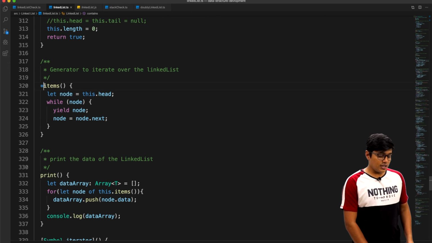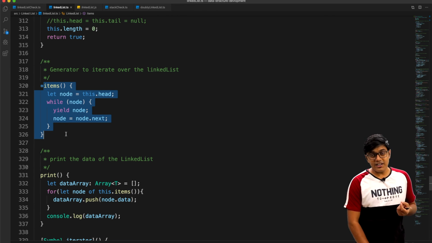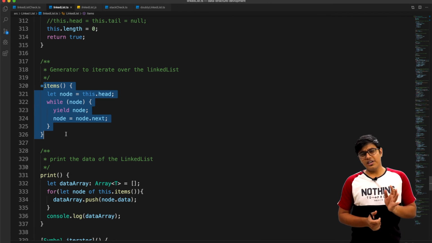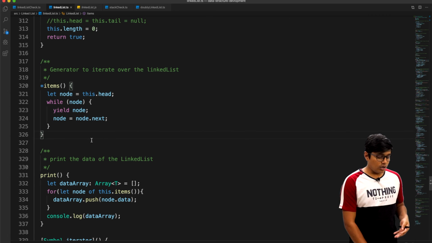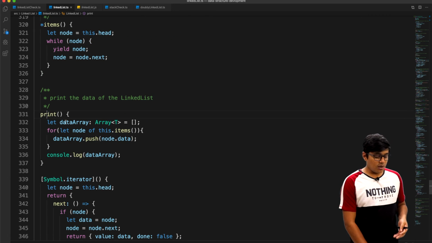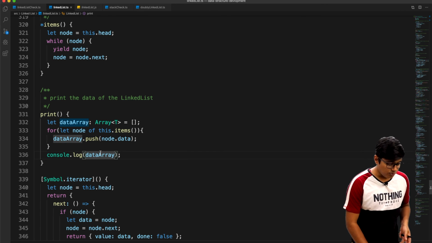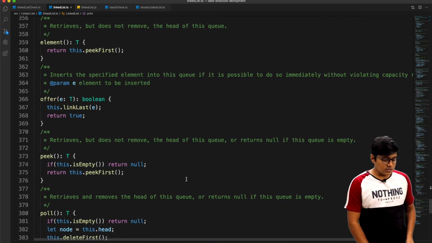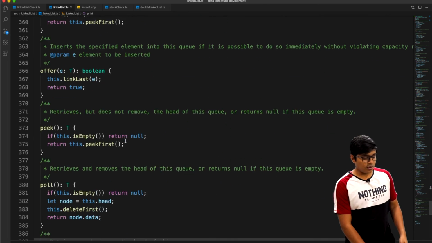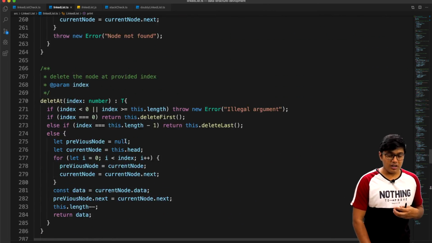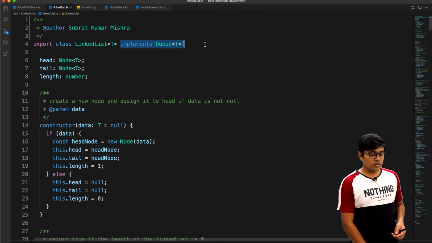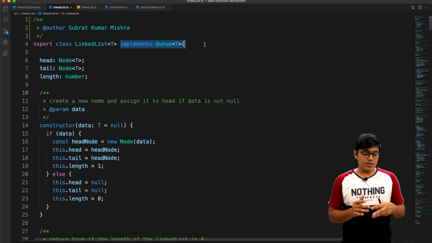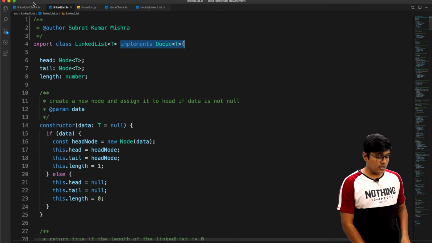And this is a generator. The items here are nothing related to the linked list. I just created this so that I can show you how to print. In the print I'm using that generator, putting it into an array and putting the value here. All these methods are the implementation for the queue that is coming in further videos. You can see here we are also implementing the queue interface, which we are going to see in the next videos.